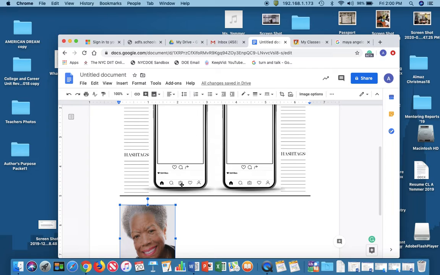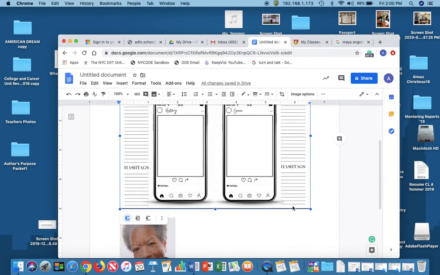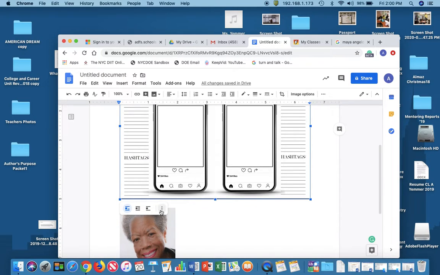So now I have the picture on the same page as the Insta summary picture. So I'm going to change how this layout is. I'm going to click once on the Insta summary picture. And when I do that, it's going to come up with these three options. This one is to keep it in line. This one is to wrap text. And this one is to break the text. When I want to add a picture on top, I'm going to wrap text. So I'm going to click that.